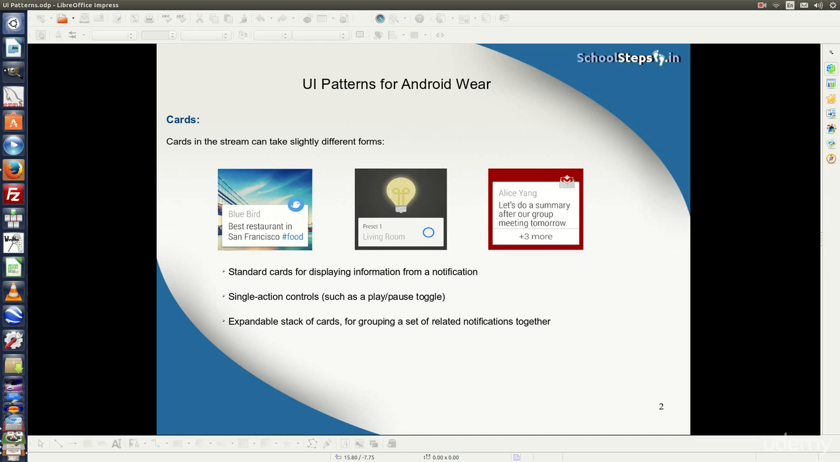Cards in the stream can take slightly different forms. The first image is of standard cards for displaying information from a notification. The second image is of single action controls such as play, pause, toggle. The third image is of an expandable stack of cards for grouping a set of related notifications together.